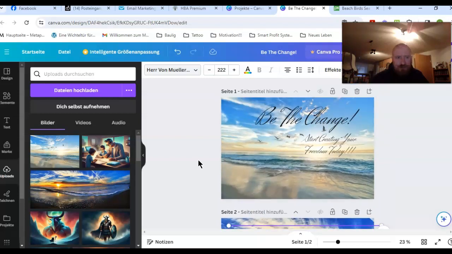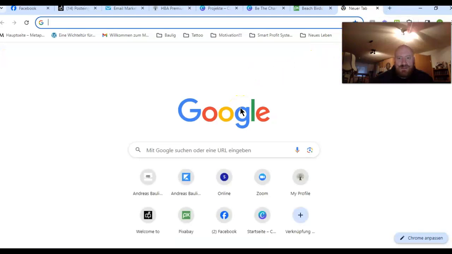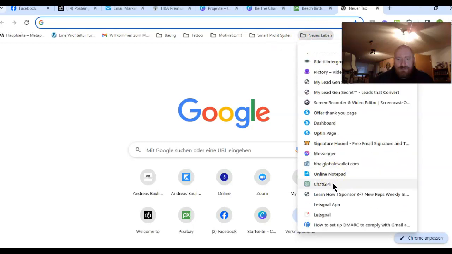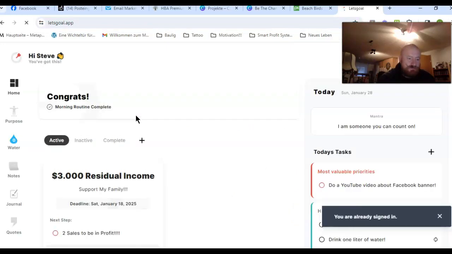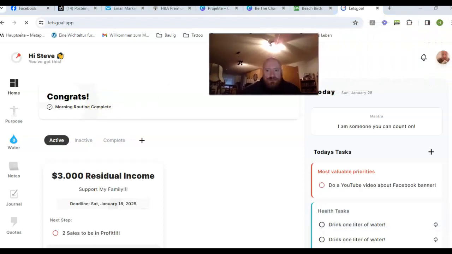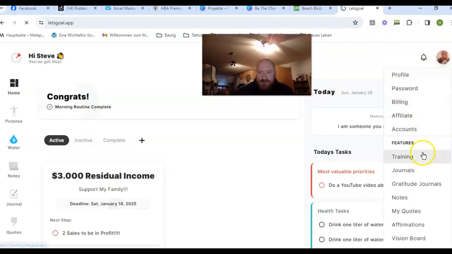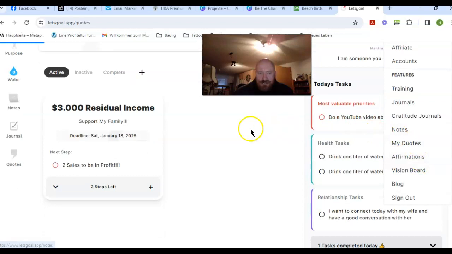Maybe get a good quote somewhere. Let's search one in the Let's Go app. There are quotes everywhere. Okay, let's check it here. It's an amazing new tool that I'm using. So Let's Go app, personal development app, and if I go here, there is somewhere quotes, my quotes. Let's check it here.